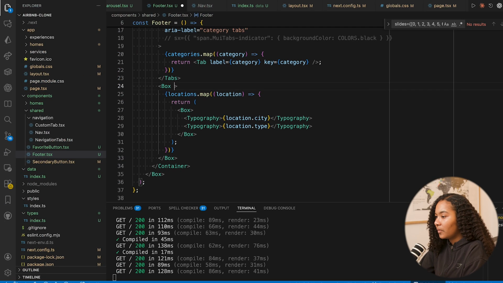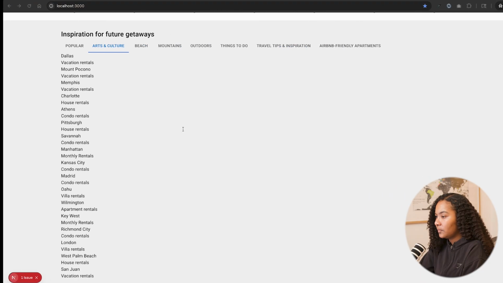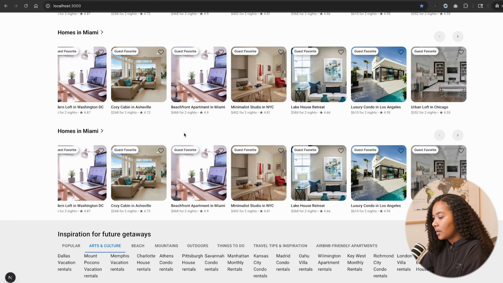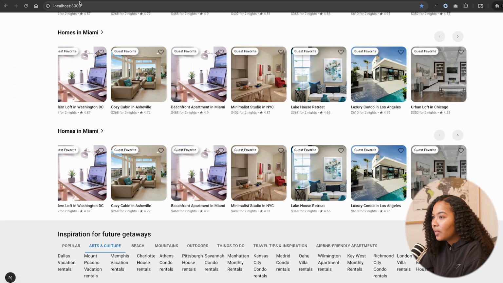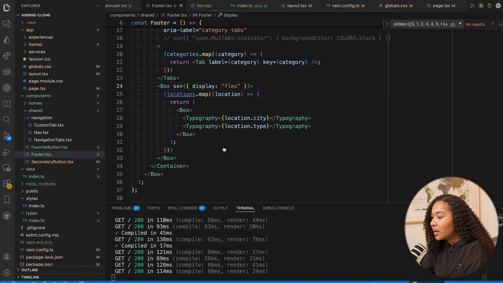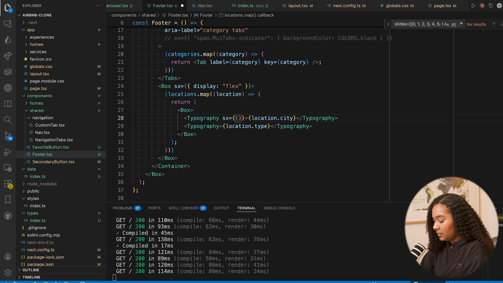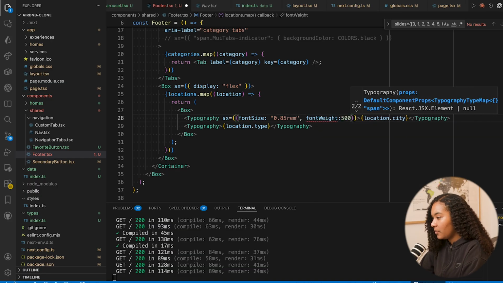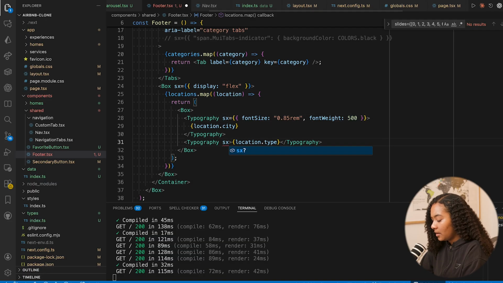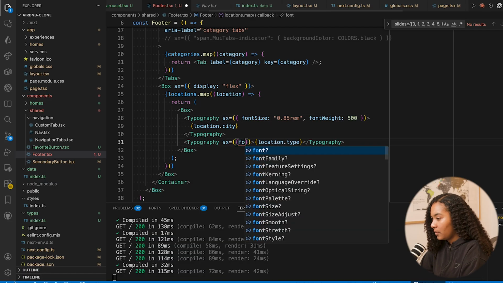And then we're going to call this Flexbox. Okay, good. Let's see how they do it. They have the name, and the city name is kind of bigger. Let's do 0.85 rem. Font weight is going to be like 500. And then we have the font. Well, the color is different.